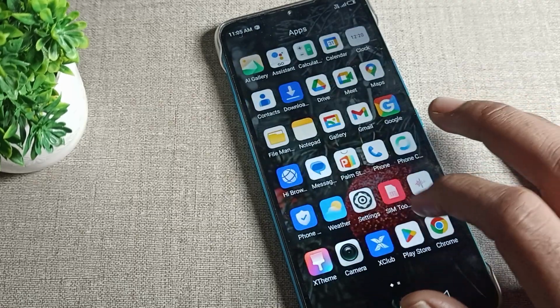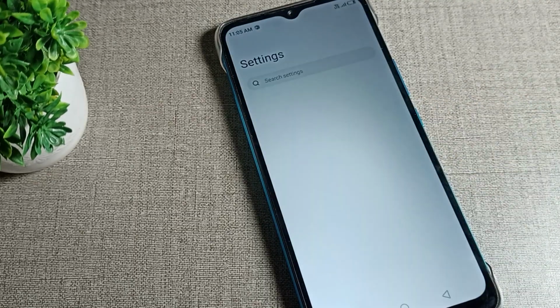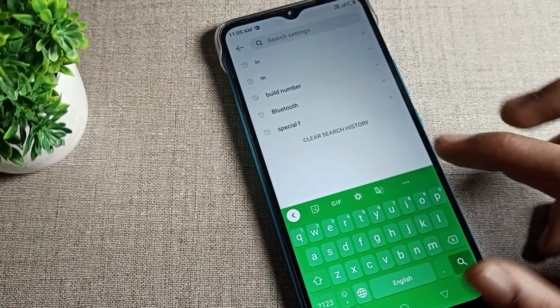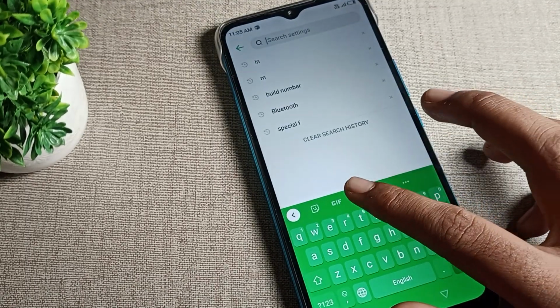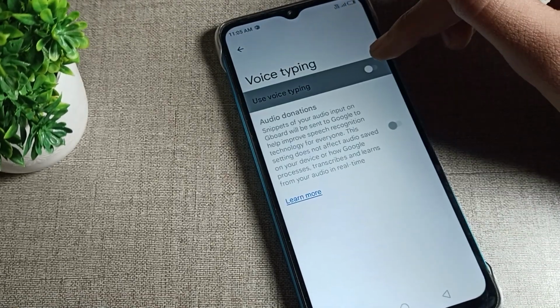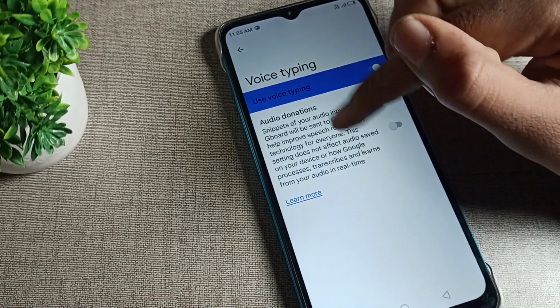So friends, you will have to open your phone settings. After opening phone settings, tap on the search bar here and we will show our phone keyboard. After the keyboard shows, click on the settings icon. Friends, you can see voice typing is off, so you can turn it on and use your voice typing.